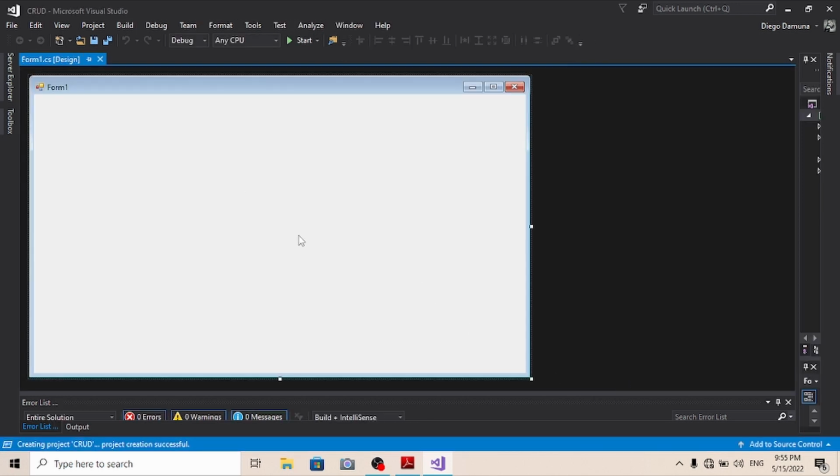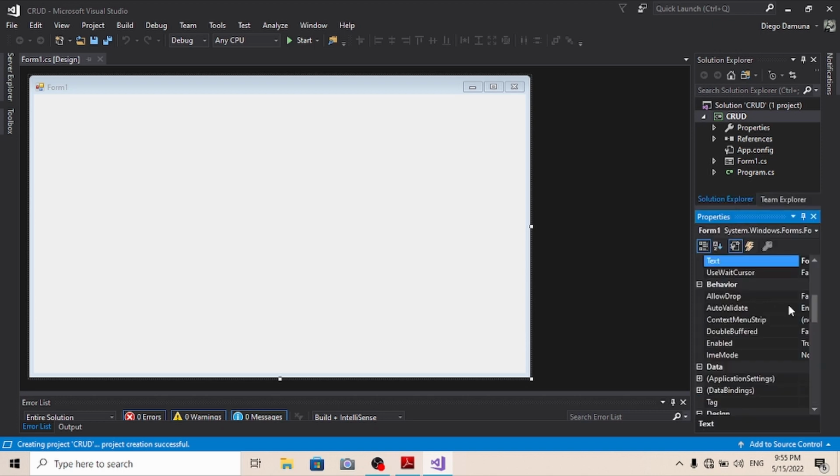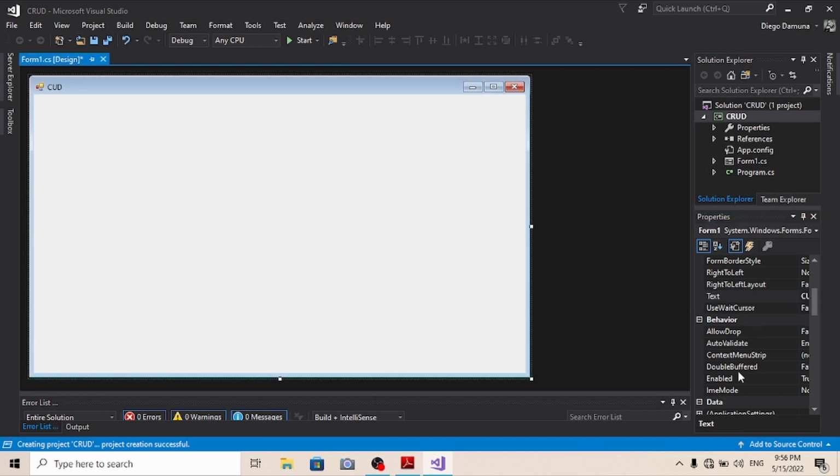All right, by default, this form will be called Form1, but like this, it does not make sense. Let me rename this form. I click on it and then I select properties. All right, because all the properties were hidden behind there. So let me change the text. I'm going to call it CRUD, because it's a CRUD operation. Sorry, it's not correct.